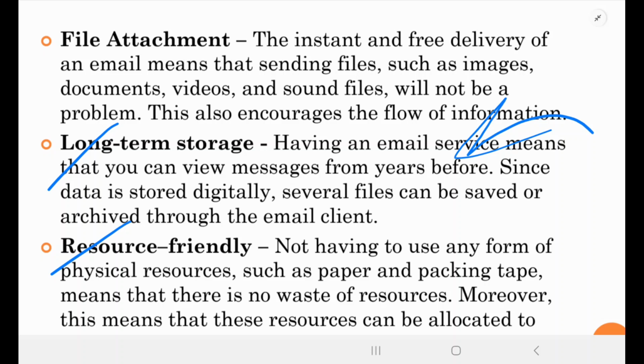Another one is resource friendly. It doesn't matter what kind of device you are using, a smartphone or a personal computer. By both methods you can send the email with the same accuracy.